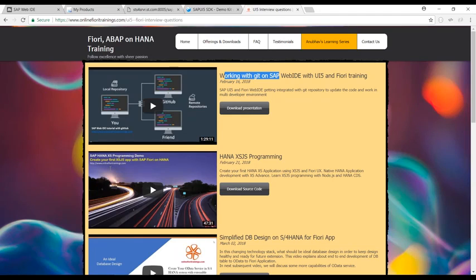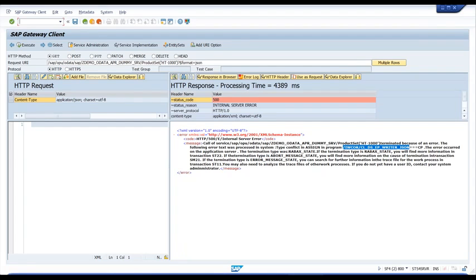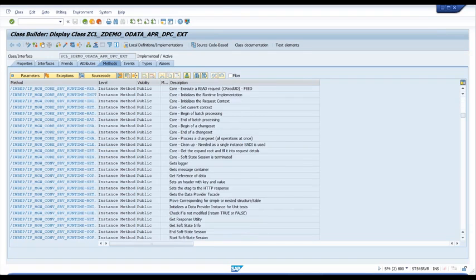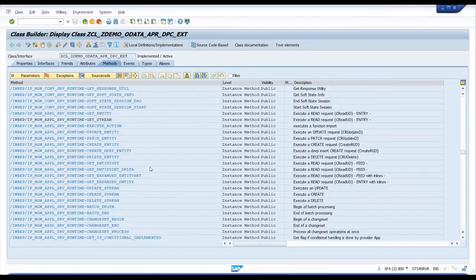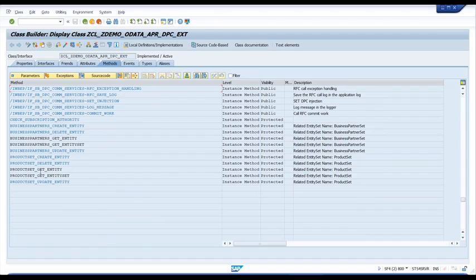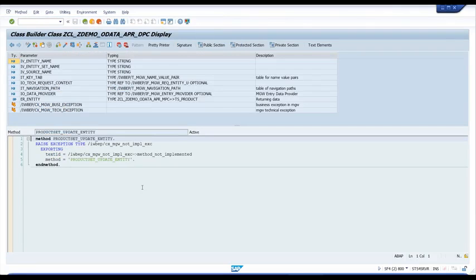But in the backend, in the OData project in SE24 in your class, which method gets called? In your DPC extension, which method gets called? Update entity. Yes, you know the answer. Which method will you implement? You know the answer. Which class method gets called when they update the data? You know the answer.